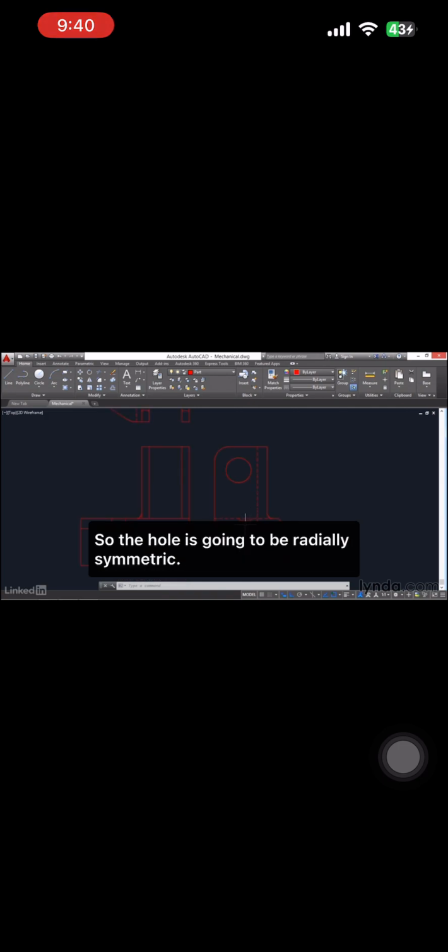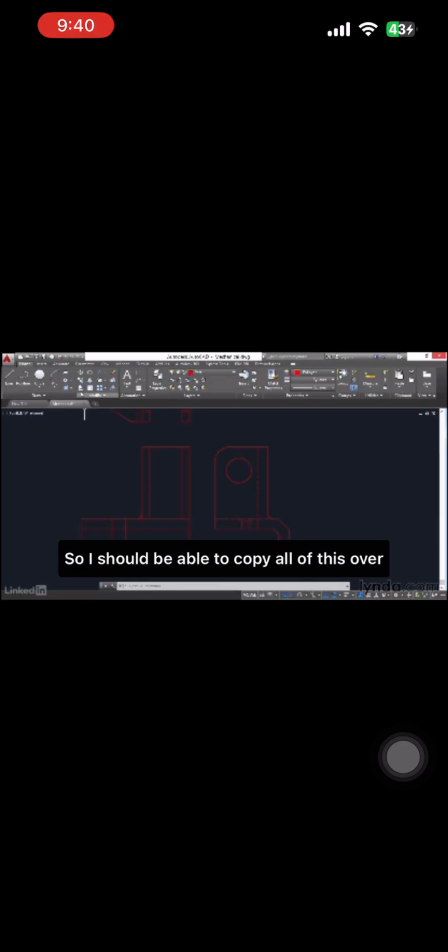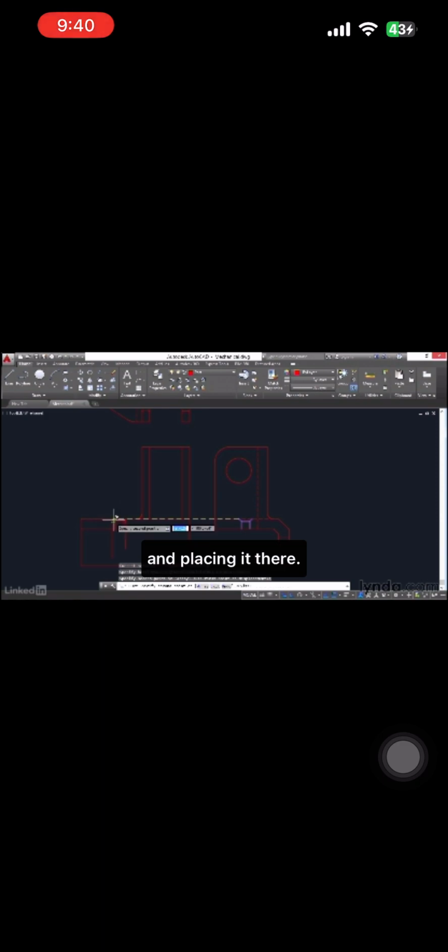Now this is the hole in the right view. So the hole is going to be radially symmetric. It's going to be the same over here as it is over here. So I should be able to copy all of this over, grabbing it from this endpoint and placing it there. It fits. So we can go ahead and erase these two lines. So we're on the right track.